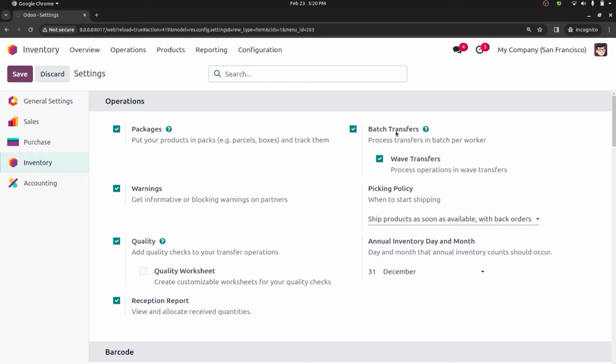Then there are batch transfer and wave transfers. This batch picking means the process of selecting a group of products to fulfill an order. The orders can be placed in small or large batches. Then the picking policy. There are two types of picking policy: ship as soon as possible and ship all products at once. Then there is annual inventory day or month, which we already discussed. Then let's check each one separately. For that, I'm going to save my new configuration.